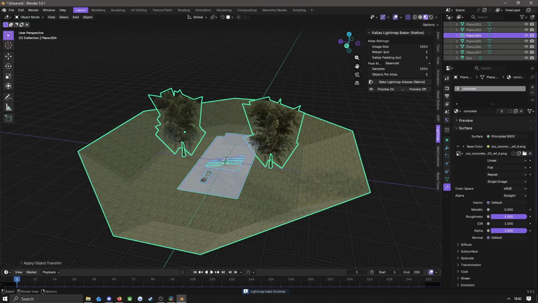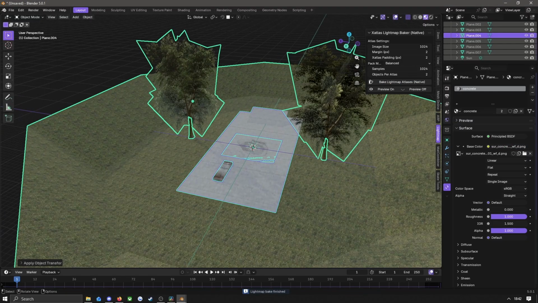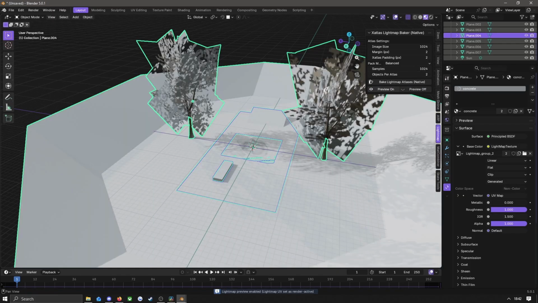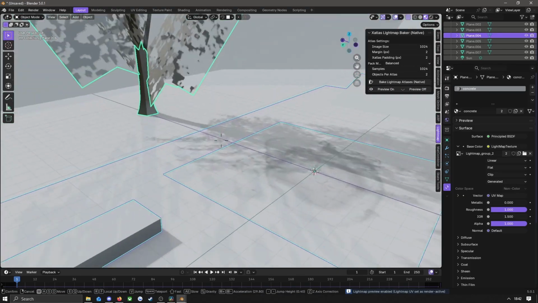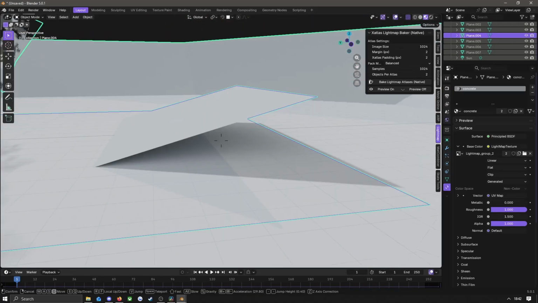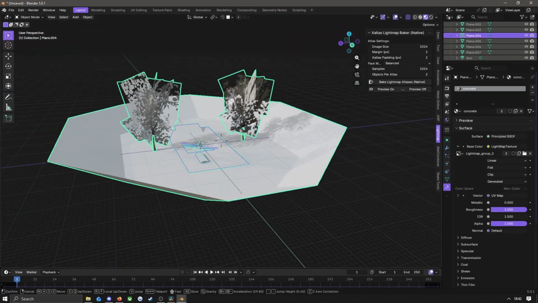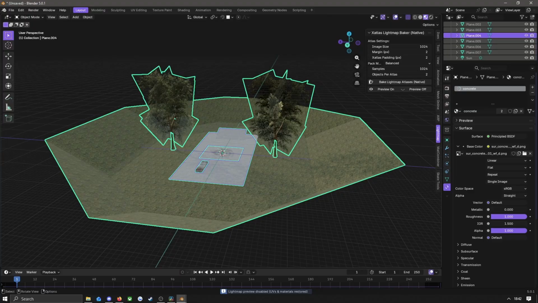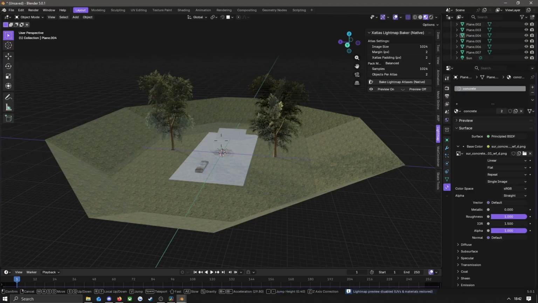Okay, light map has finished baking. So again, highlight everything, preview on. Oh, preview off, preview on. There we go. So now we can see the light map. Cool. Don't worry about the trees looking like that. That's normal. It's fine. So the light map's fine. Awesome. Cool. So preview off. Okay, so now we have the light maps done.